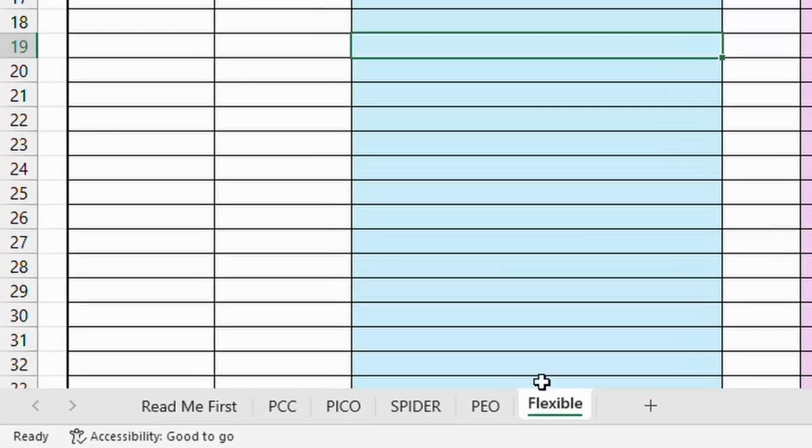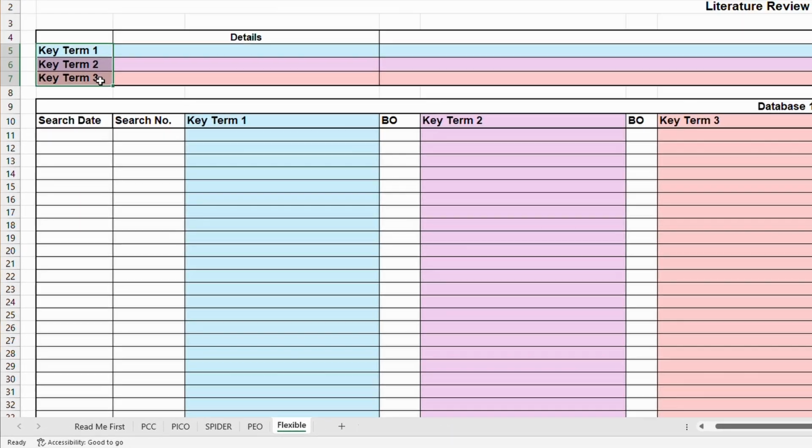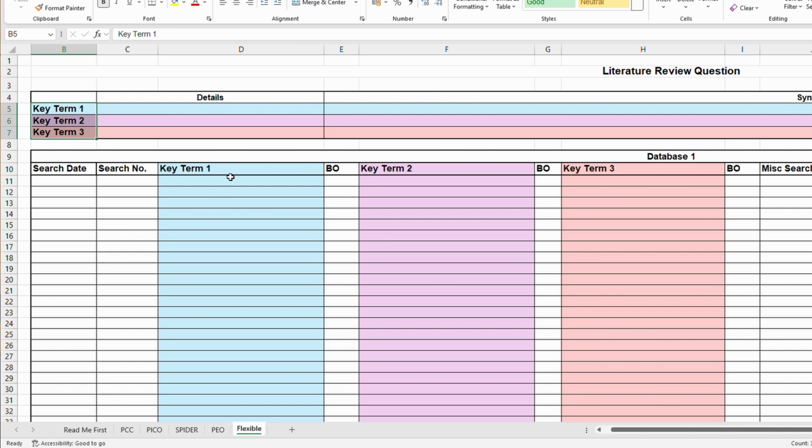So far, I've shown you the framework-based approach, but sometimes a framework just doesn't fit. Like in this video, when I conducted my AI in thematic analysis scoping review above, maybe you're still developing a research idea, or you're doing more of an exploratory search. In those cases, you can use the flexible tracker. It works in the same way, you just define your key terms and follow the same processes.